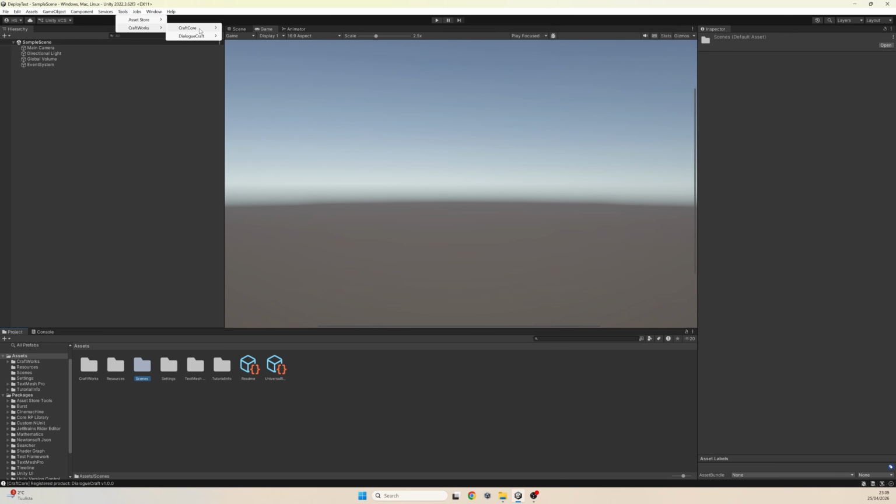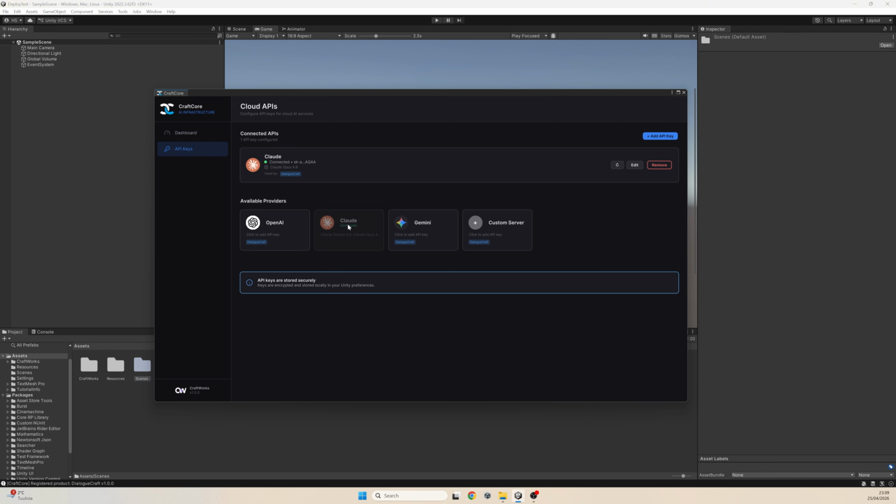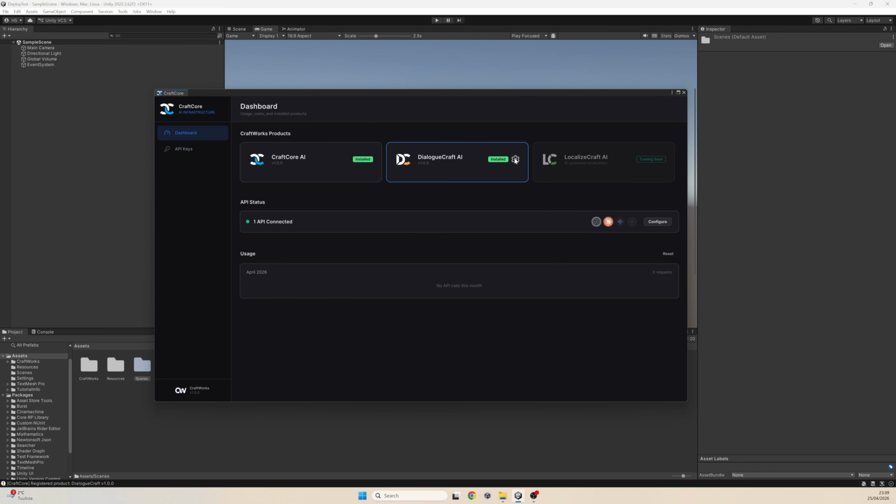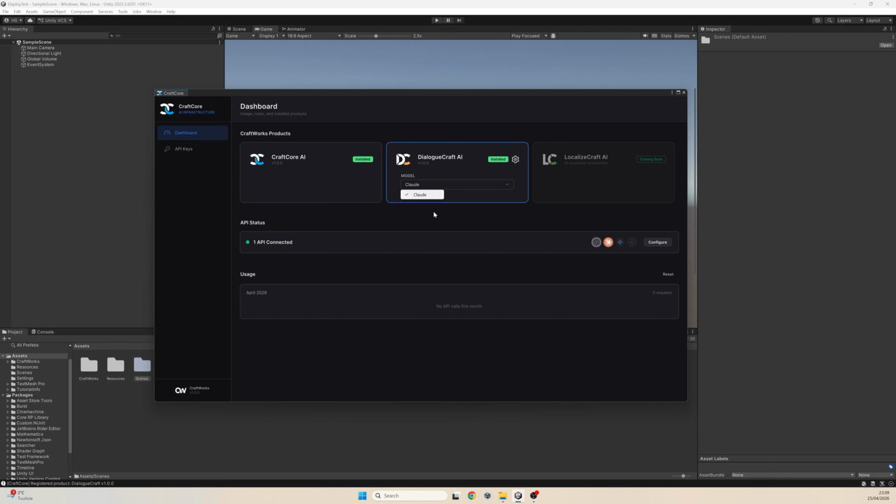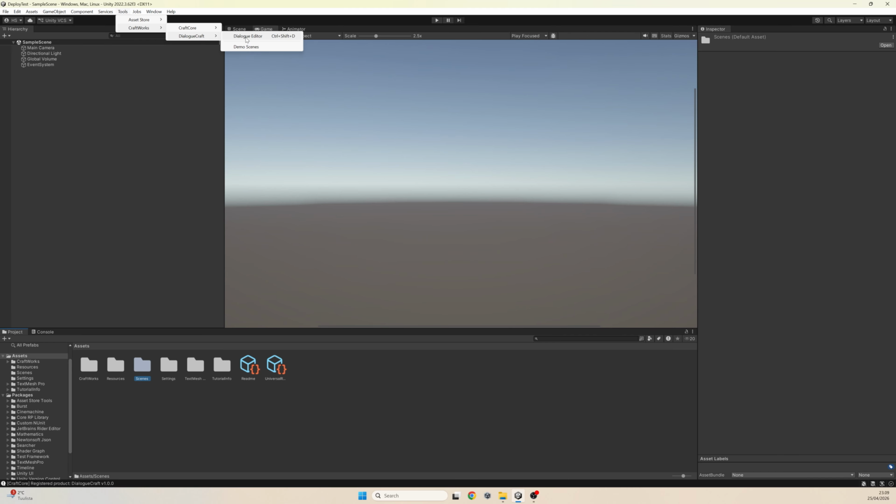There are two sub plugins: the Craft Core sub plugin and DialogueCraft, the one you just bought. Craft Core is basically the hub that manages your API keys for different AI models. You have three AI providers, OpenAI, Claude, and Gemini, and you can simply set up your key. Then in the dashboard, look at DialogueCraft settings and select which provider you want for the AI features in the DialogueCraft plugin.